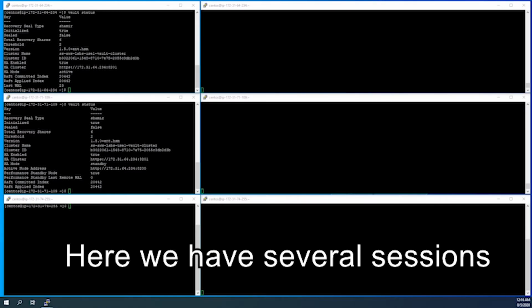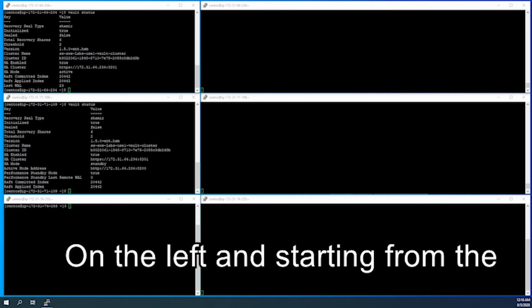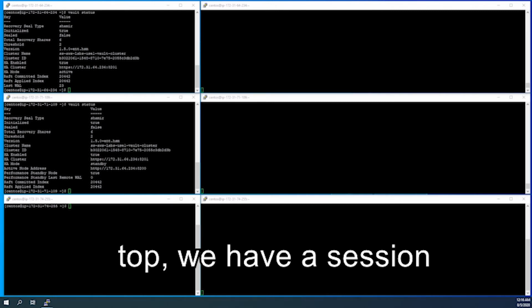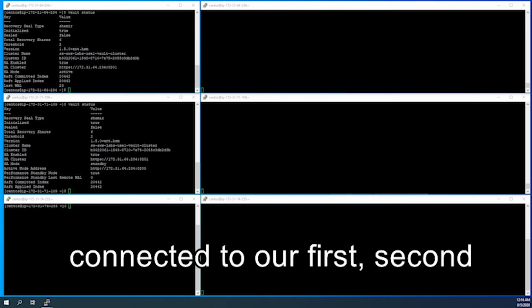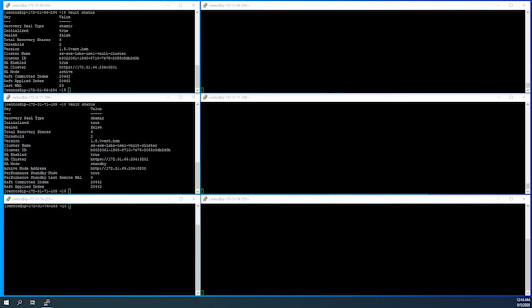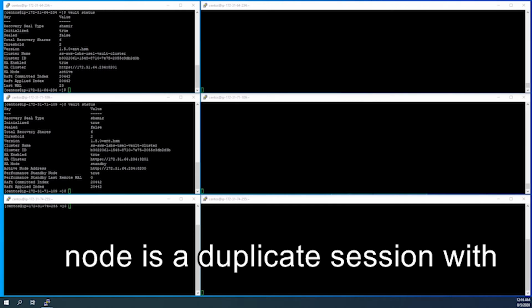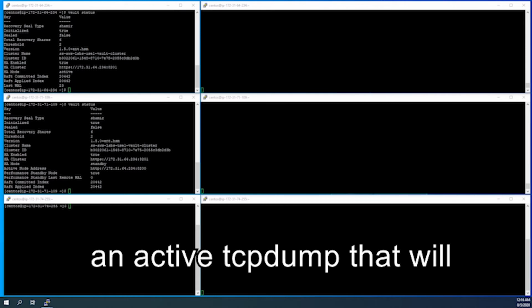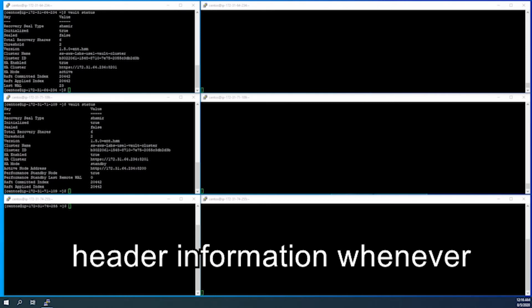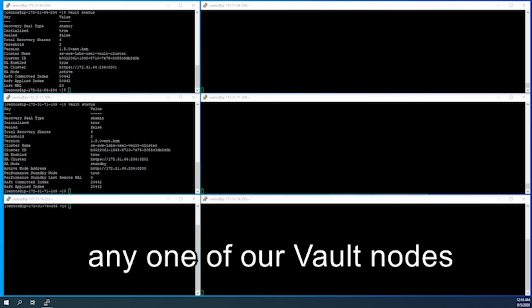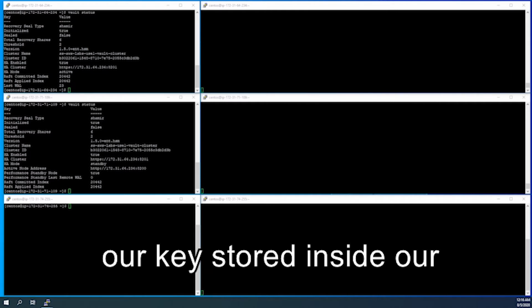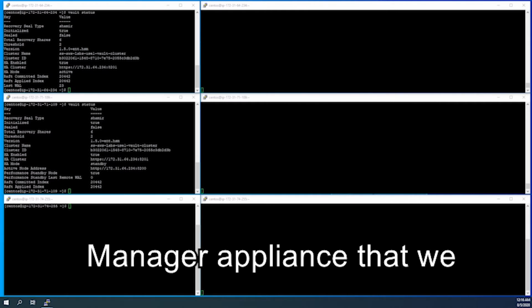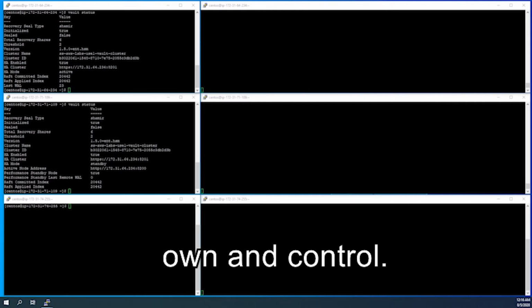Here we have several sessions connected to all three nodes. On the left, starting from the top, we have a session connected to our first, second, and third Vault nodes. And on the right of each Vault node is a duplicate session with an active tcpdump that will display a string of packet header information whenever any one of our Vault nodes attempts to communicate with our key stored inside our Thales Data Security Manager appliance that we own and control.